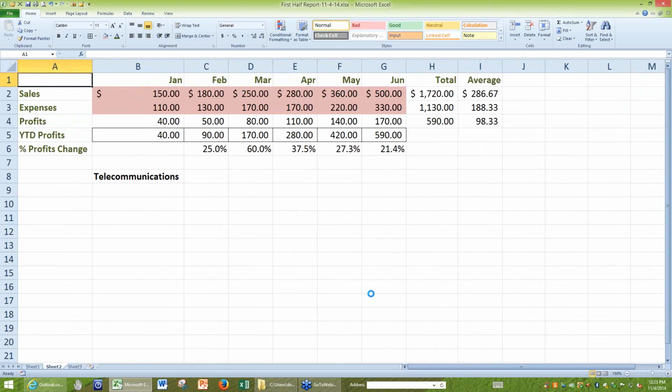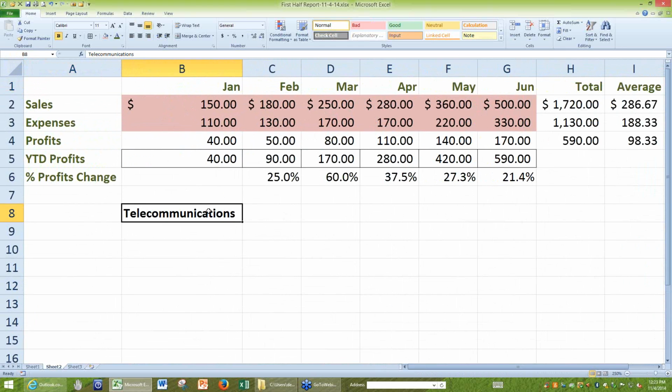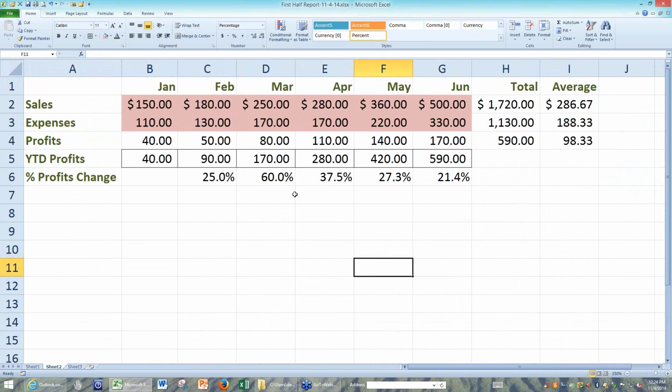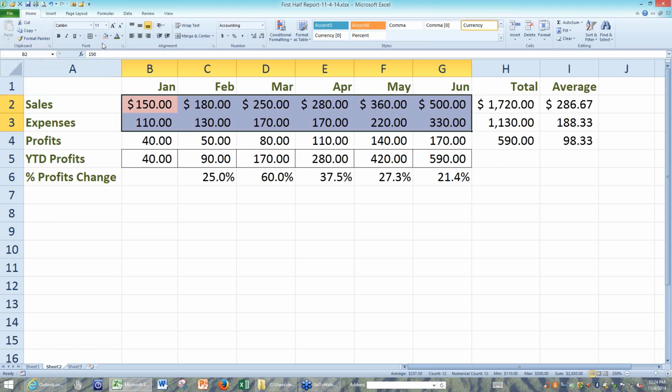Remember, zoom in and out. Quick question. What about using the paintbrush for a column width? That's ideally used for formatting. Let me make a change here. There is a paintbrush button up here too. It's called Format Painter.